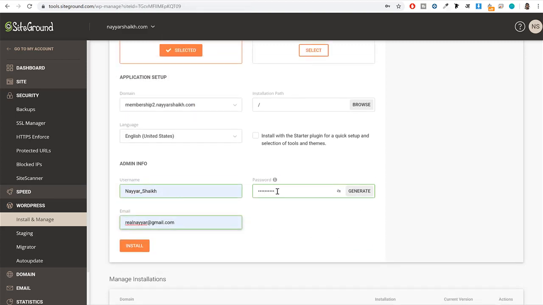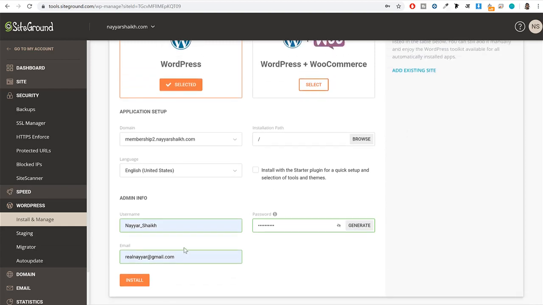Now whatever username and password you enter over here, make sure to remember this thing as well, because whenever you want to go to your WordPress dashboard, you will be asked this username and password. So it is very important. Make sure to remember this. Once you enter everything correctly, click on install.